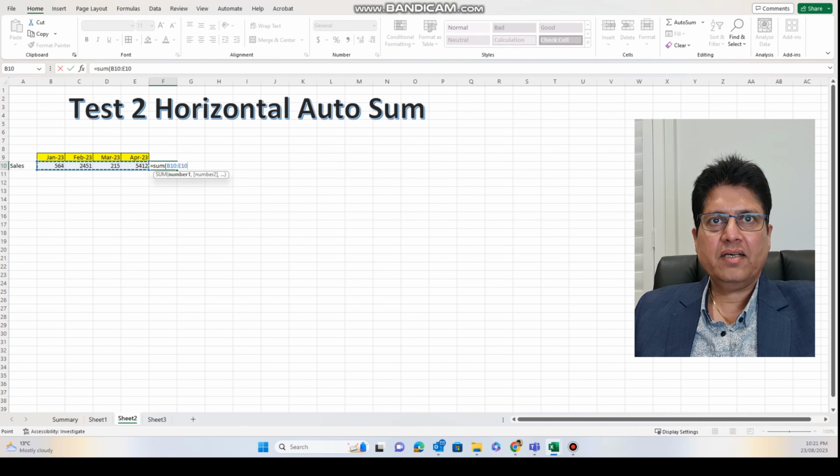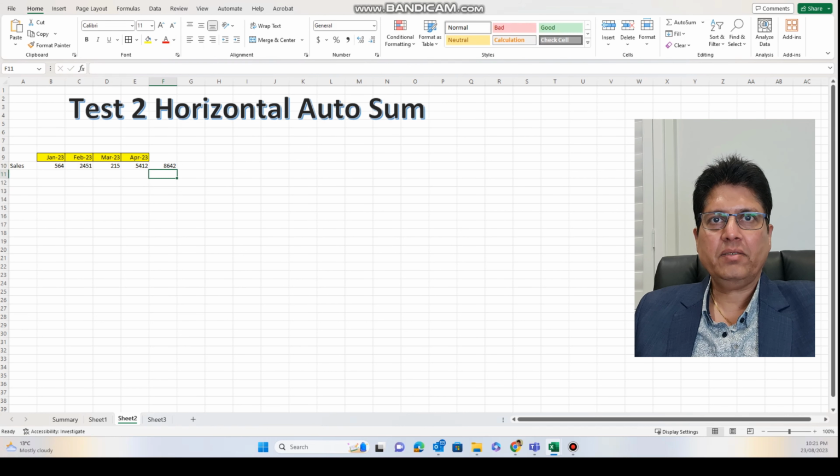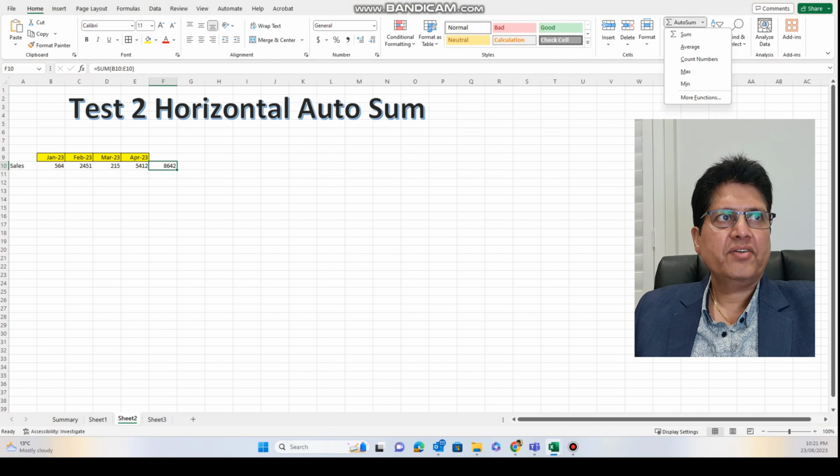So now press the close bracket sign and then press enter. So it will be doing the same thing. So again, if you are selecting the auto sum, there is an option. If you have noticed, there is a drag down button. So you can select average, count numbers, maximum, minimum.